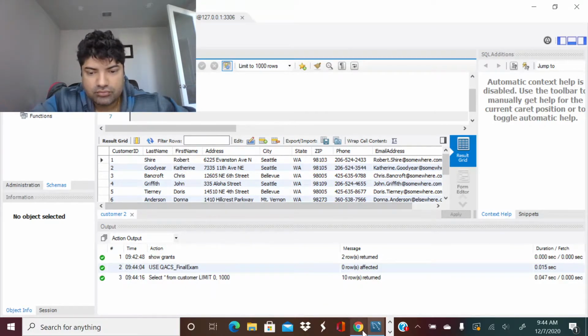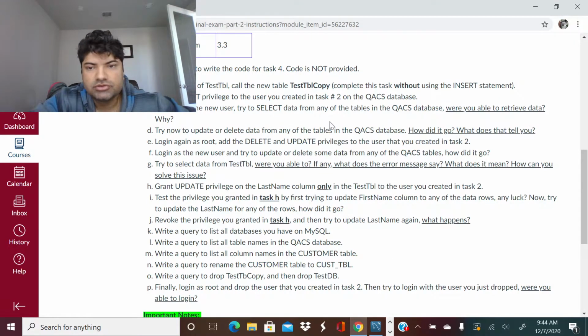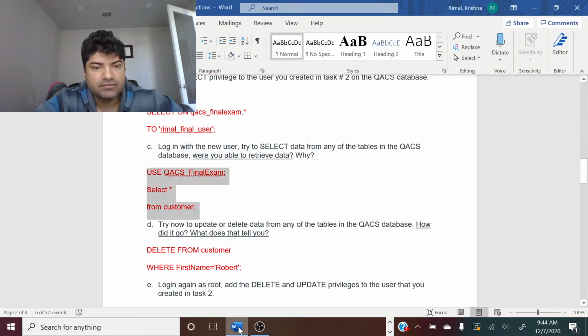So, were you able to retrieve data? I can say yes, I'm able to retrieve the data. Why? Because I had provided select privilege to the new user I created. So now it says try to update or delete data from any of the tables, and then it's going to ask how did it go? What does that tell you, right? So we're going to run another query.